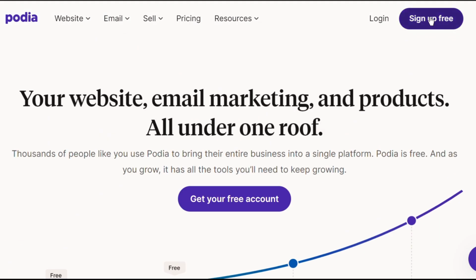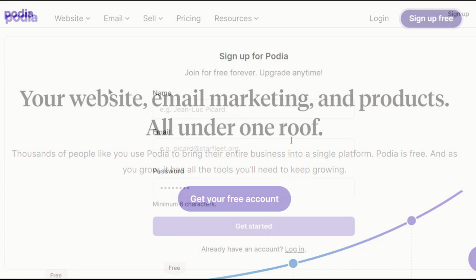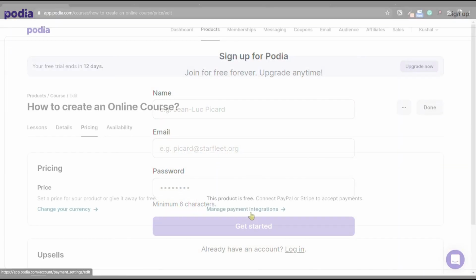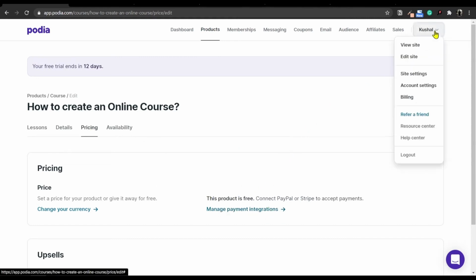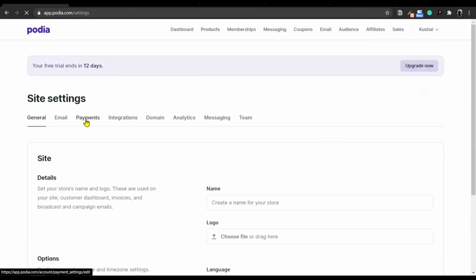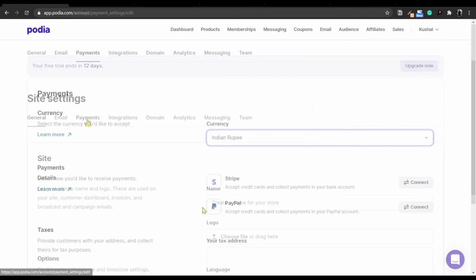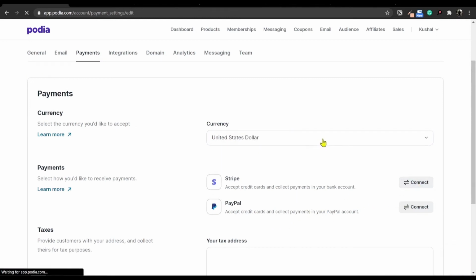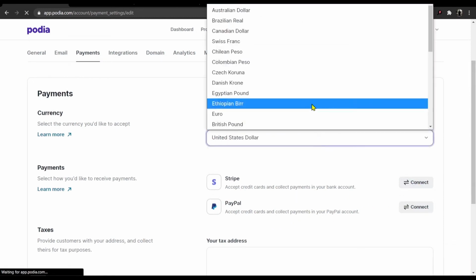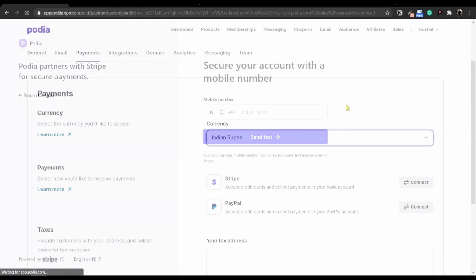Let's get started. Integrating Stripe with Podia in 2024 facilitates seamless payment processing for your digital products, memberships, and online courses. Begin by logging into your Podia account and navigating to the Settings section. From there, access the Payment Gateways option and select Stripe as your preferred payment gateway. Follow the prompts to connect your Stripe account to Podia, configuring settings such as default currency and payment options.